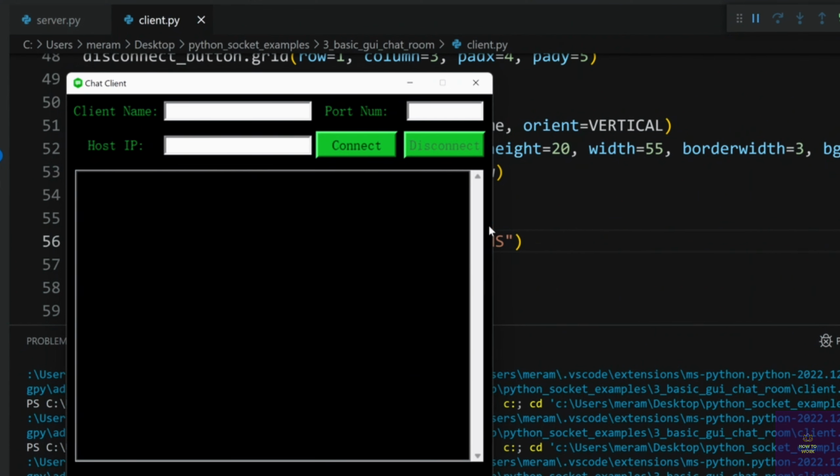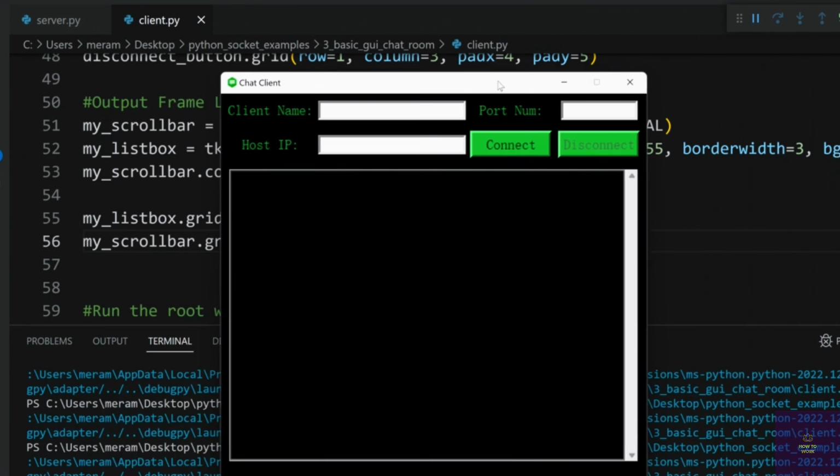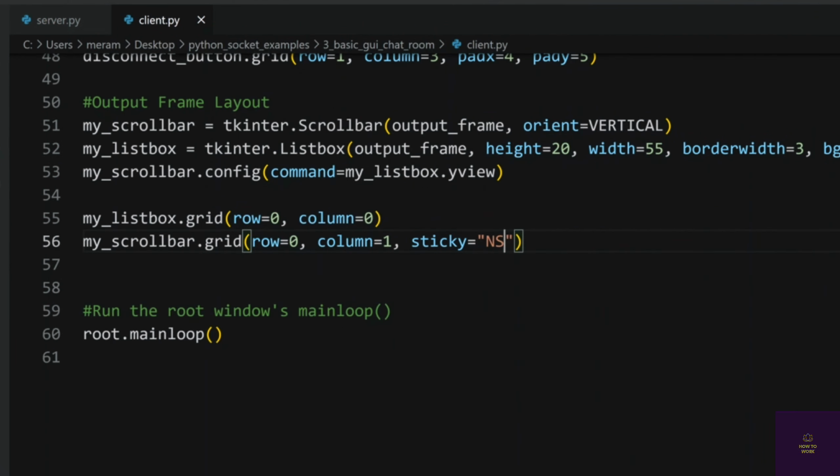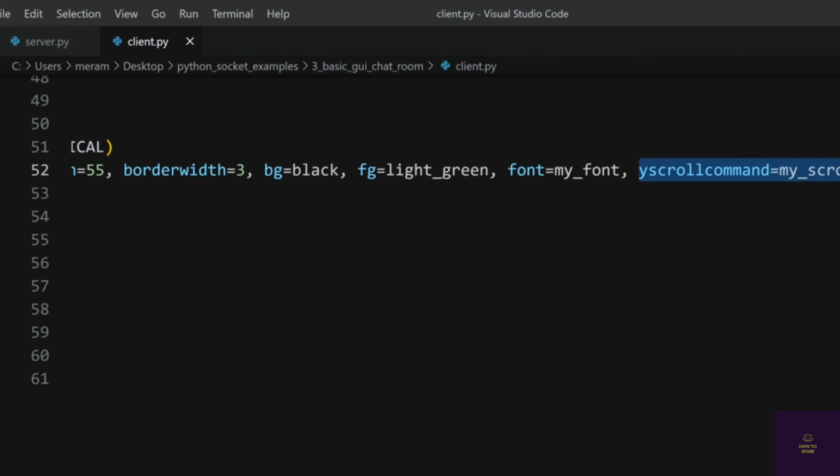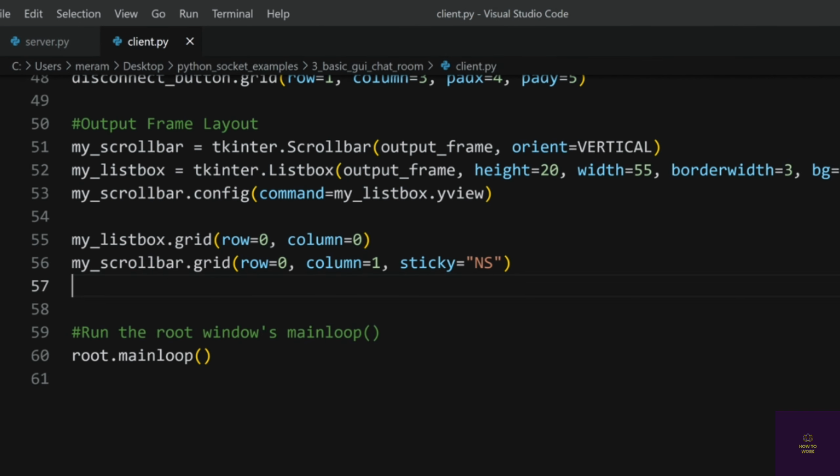And as this populates and the chat fills up, we should be able to scroll through that chat. We can't test it right now because we don't have anything in there, but we can test it later on once we get some of the functionality, to see if our command right here and then our Y scroll command is set correctly. I think it is, but we'll test it later. Okay, so now the output frame is done.